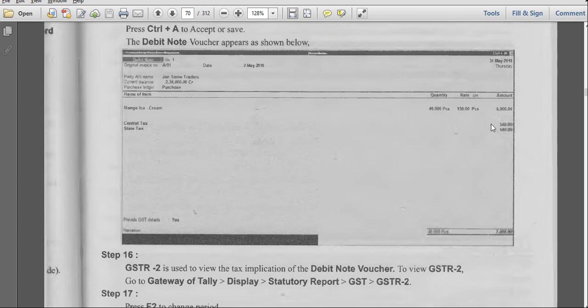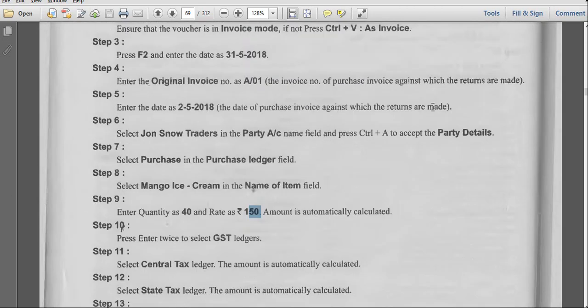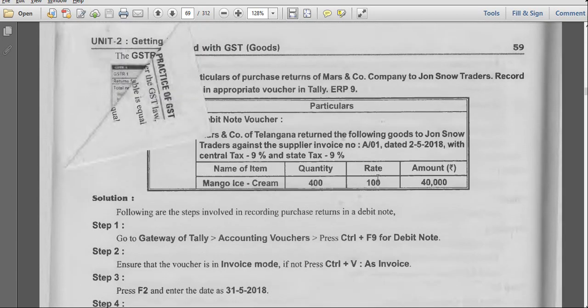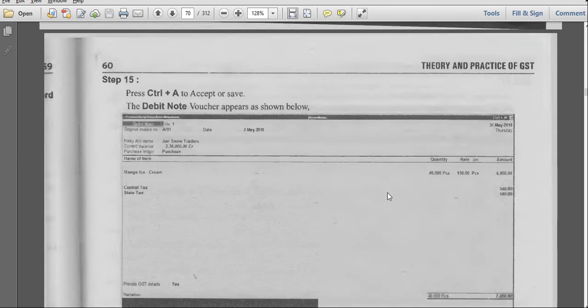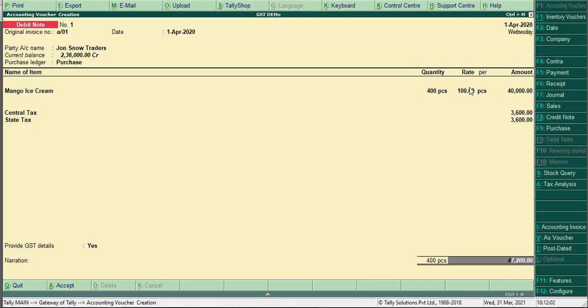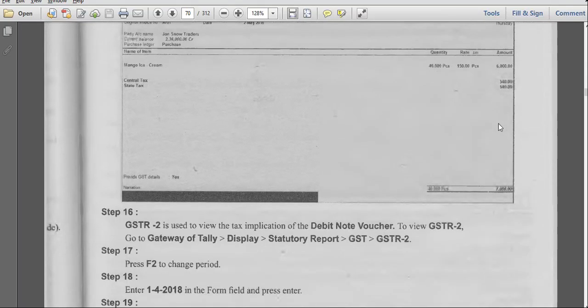Here he has given 40/150, but the entry is wrong. As per the problem he has given 400 and 100, so you have to enter 400 and 100. Automatically it will come as 400 and 100, that is 40,000. In this 40,000, central tax is 9%, that is 3,600. State tax is 9%, that is 3,600. So this is the way to enter a debit note.